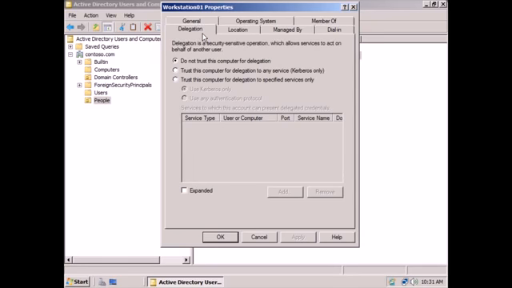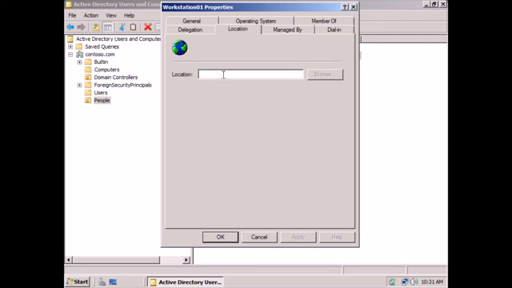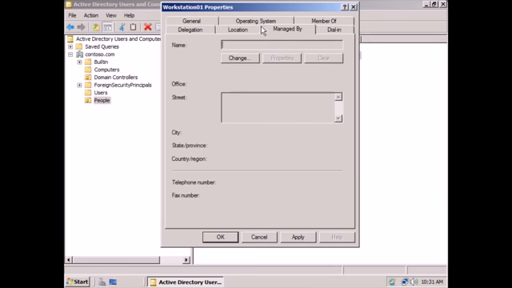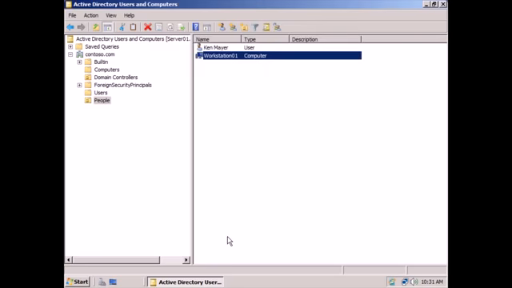Delegation of control, if I need to do anything with trusting this one for delegation. Location, this is always helpful to put something in here that makes sense, like building A, floor 1. But as long as you are consistent with this location stuff, then it's useful. Who can manage it? Again, all this is the same type of thing about delegating.